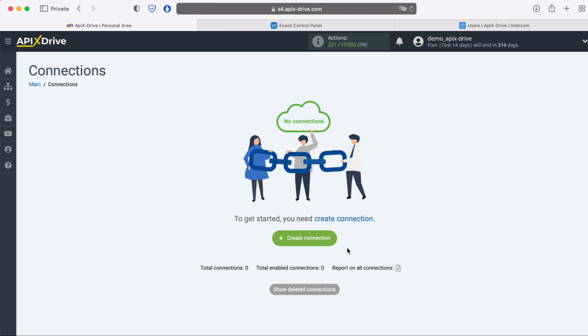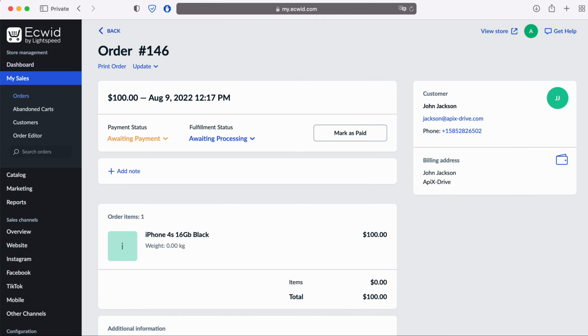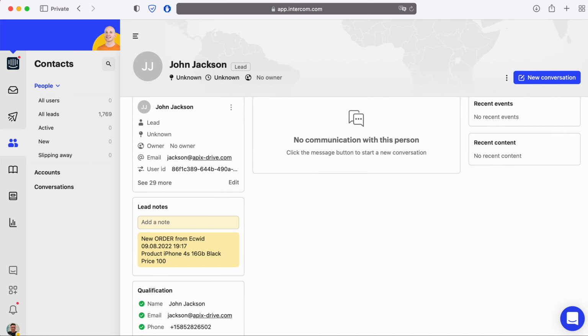Today I will tell you how to set up the upload of new orders from Ecwid to Intercom. This is necessary in order to automatically transfer new orders from Ecwid to other systems. For example, in Intercom you can create new leads, conveniently store, process and interact with them in every possible way in the future. Now let's move on to the setup.